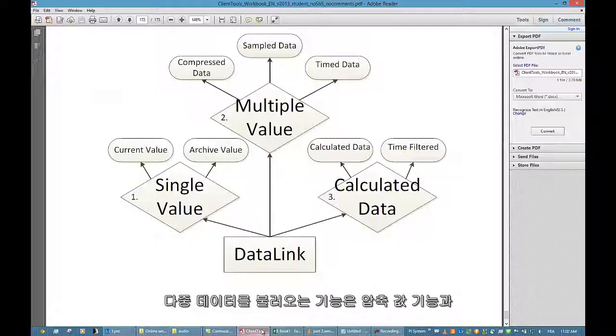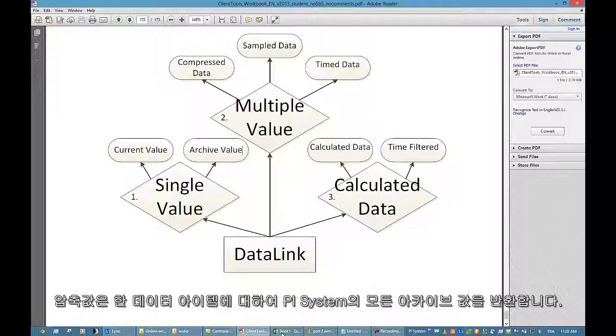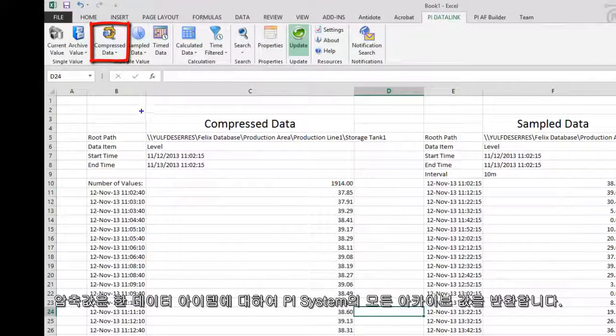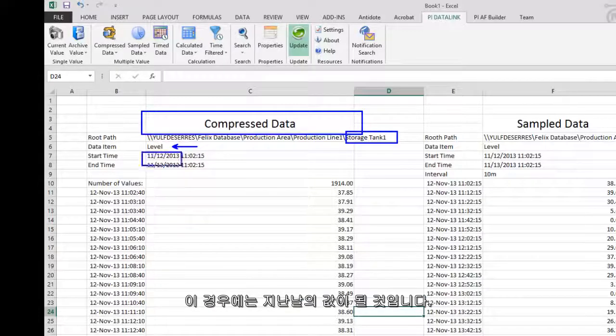The multiple value section is composed of the compressed data function, the sample data function, and the time data function. The compressed data will return all the archive values of your PI system for a data item. In this case, the level of the tank over a period of time. In this case, that would be over the last day.